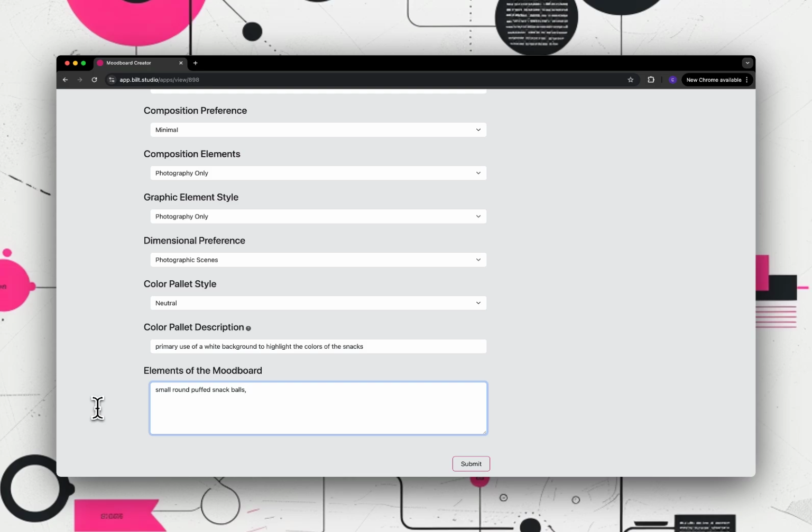You can also say visuals of fava beans, because that's what the product is primarily made of. And I can also include some visuals of the other flavor attributes, like barbecue sauce, churro, puff flavors. Okay.